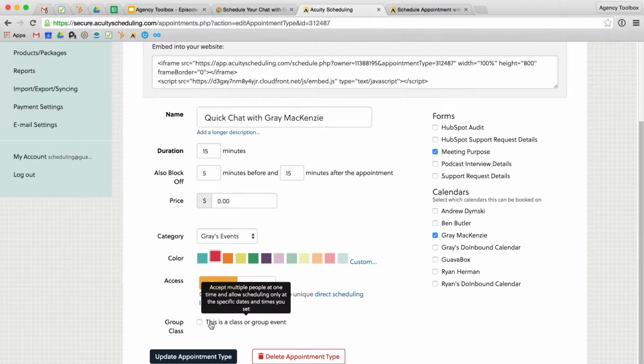You can also choose whether it's a group class or event. So if you're scheduling something where multiple people can come in, maybe a workshop for multiple companies or an in-person event, you choose that there. You select what calendars this event can be booked on. So if this was just a quick chat in general with anybody from our team, I'd select maybe Andrew and Ben can also have this conversation. And that's going to obviously open up some more calendar availability because the times that I'm blocked, maybe one of them will be available or both of them.